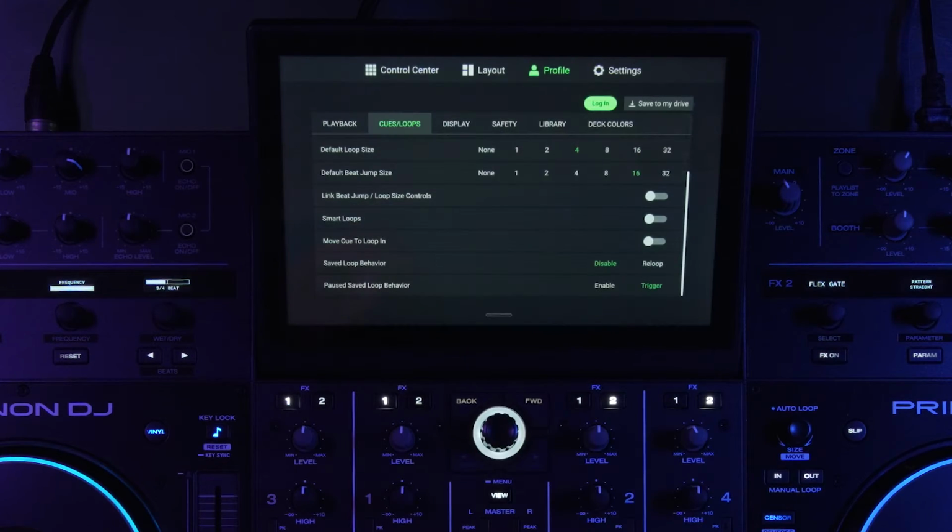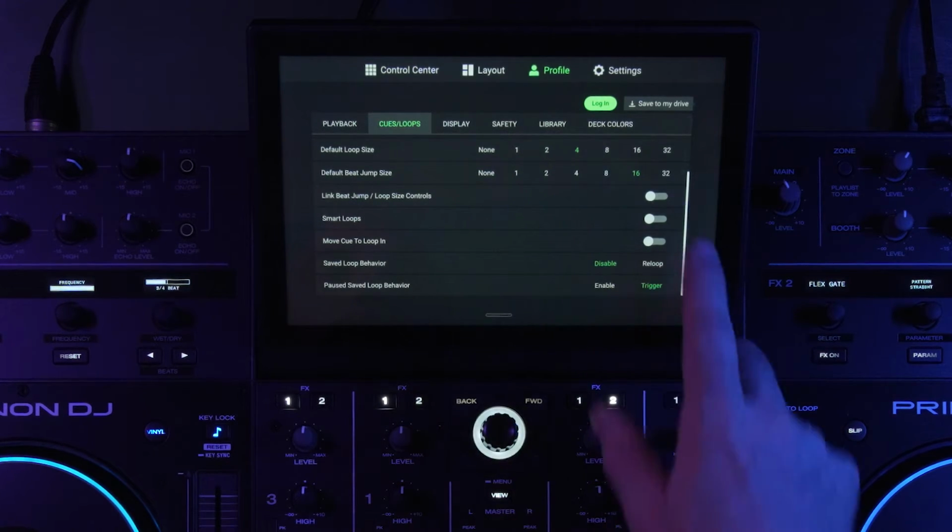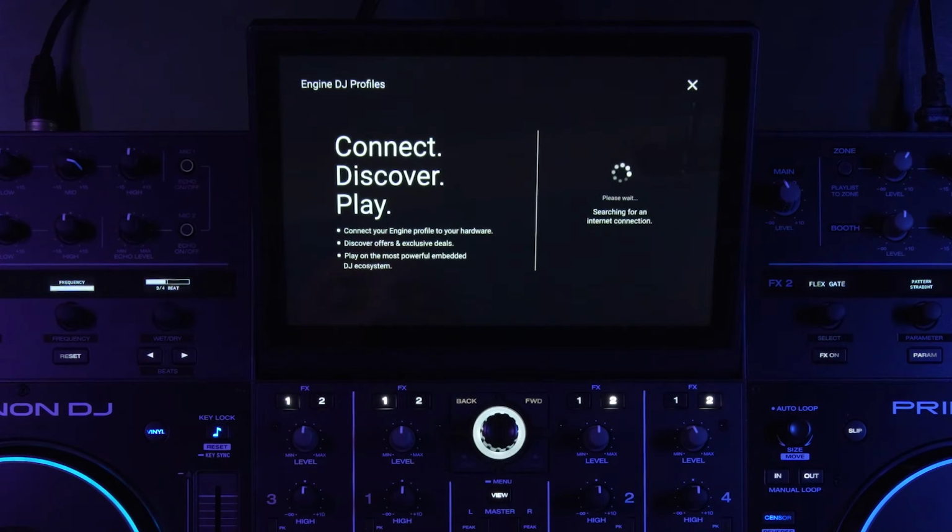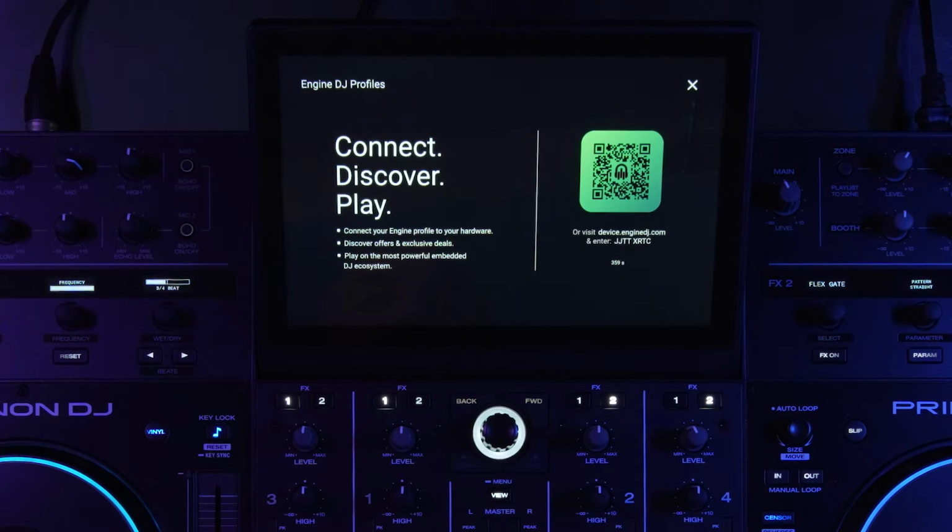But with EngineDJ profiles, I can just create a profile, choose which accounts I want to be logged into. And then when I log in again to my EngineDJ profile with the single sign-on, everything will be logged in. So it looks something like this. I'll access the settings menu and you'll notice I'm in the profile tab. If I tap login, I get this screen, connect, discover, play.